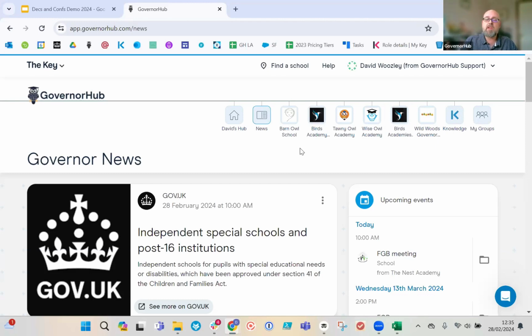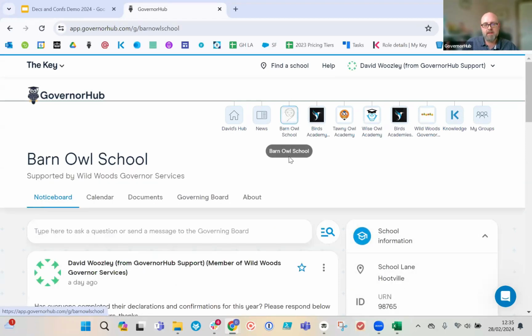Okay, so we're going to look at it first from a governor's perspective, and hopefully the page in front of you looks familiar. If you're looking at GovernorHub, you've logged in, you'll be on the Governor News page. Now, lots of you will be familiar with clicking through to a school account, just as I've done here. I've clicked through to our demo account, Barn Owl School, and you'll see the usual areas: notice board, calendar, documents, governing board, and so on. But we're not looking there.